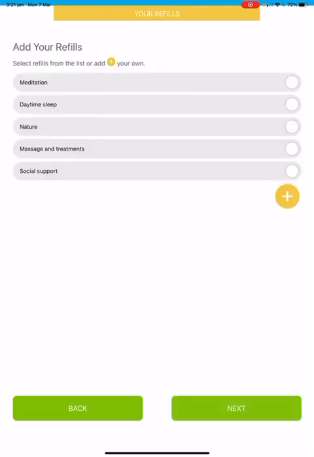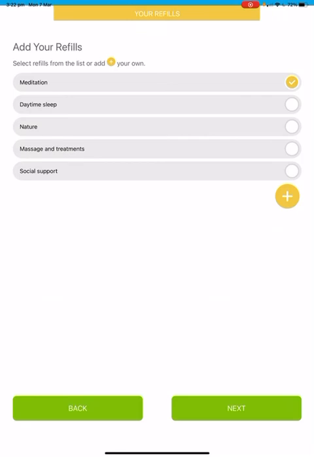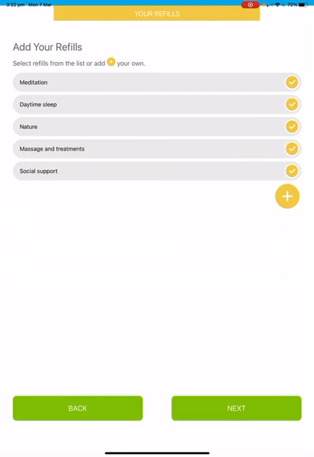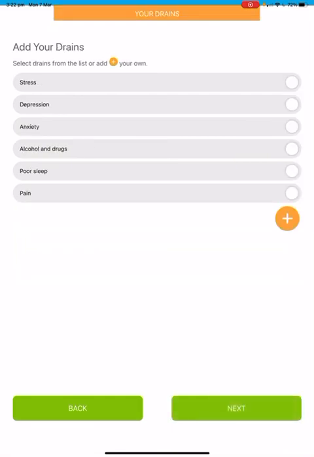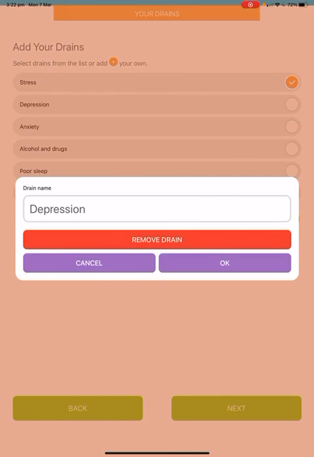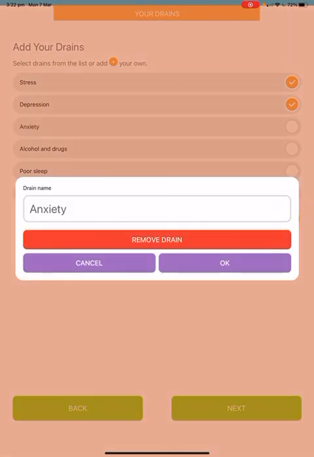So here again, click on each one of these just to make sure that you want to keep it, like meditation, daytime sleep, a bit of time in nature. Maybe have a massage, keep that one. Social support, someone checks in on you, makes you feel good. Drains, we've got things like stress, we'll keep that. Depression, it's hard not to be sometimes when you're exhausted all the time. Anxiety, about how much you can do or can't do, yes, probably keep that one.